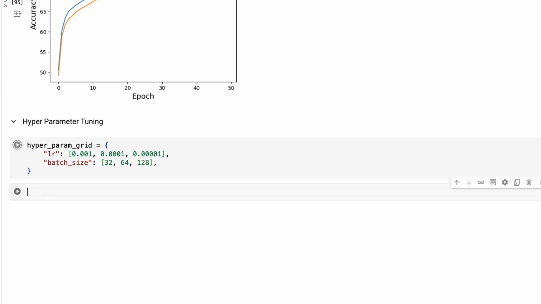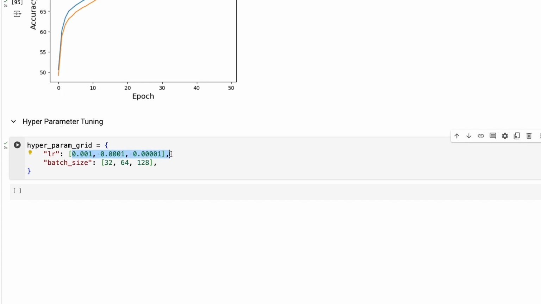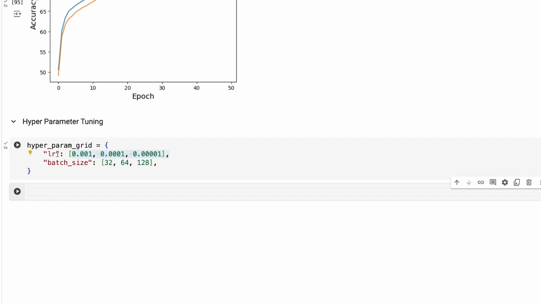I'm only considering two different hyperparameters for simplicity. You can expand this hyperparameter grid to any possible number of hyperparameters that you would want to fine tune within your model training process. Also provide a possible range of values for the respective hyperparameter that you are considering, just like what we have done for learning rate and batch size here.